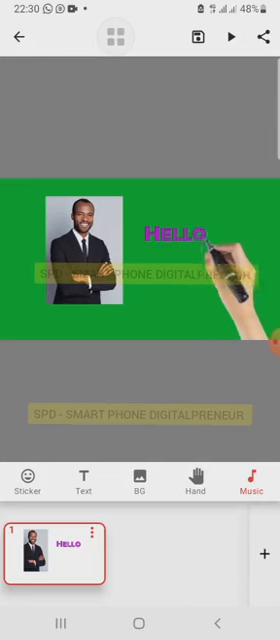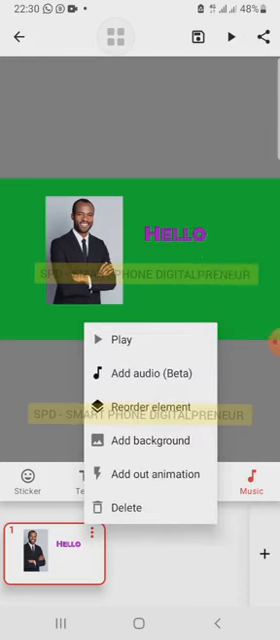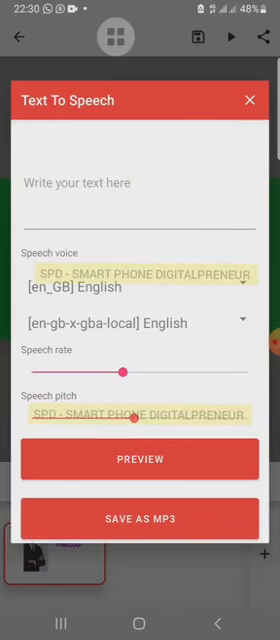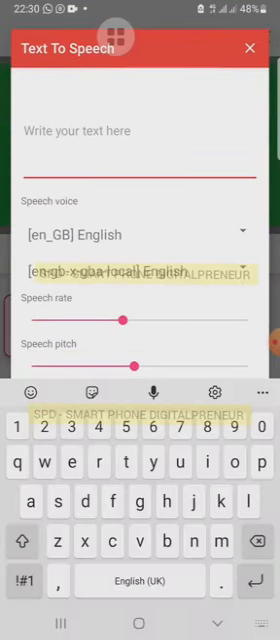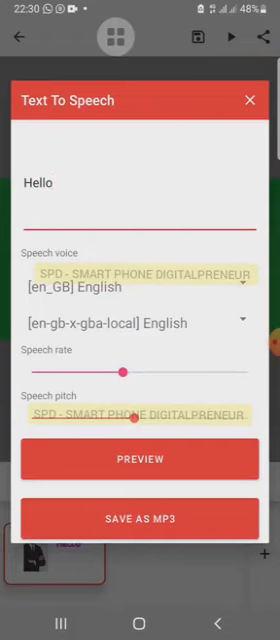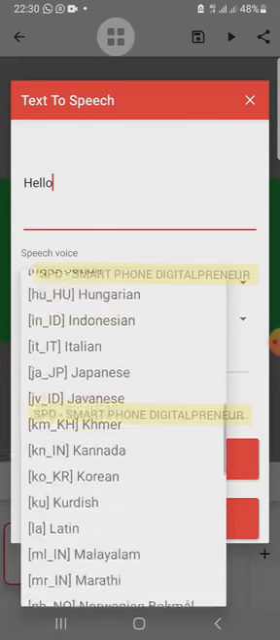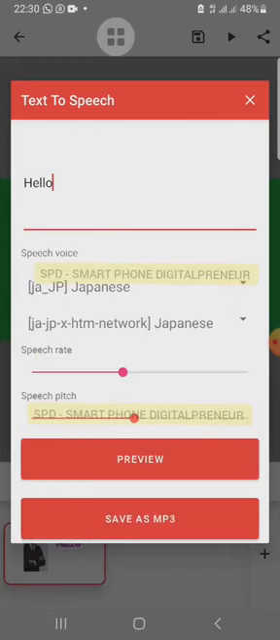Now you will see add audio. When you see add audio, you can choose from your music library that is in your phone. Then you see where you can find text to speech. Text to speech allows you to convert text to speech. Let's say hello. Let's preview. Hello. Can you see? Now you can change the language. It has different languages.